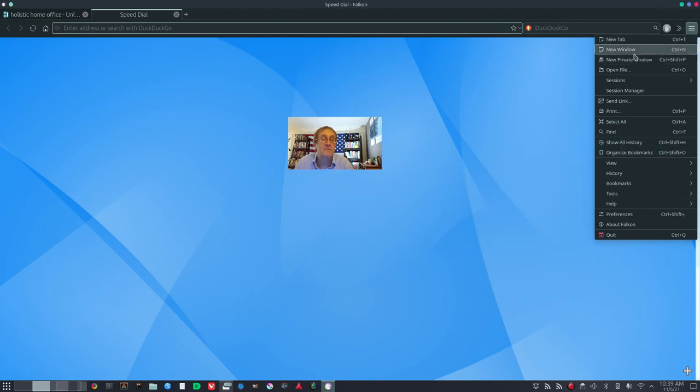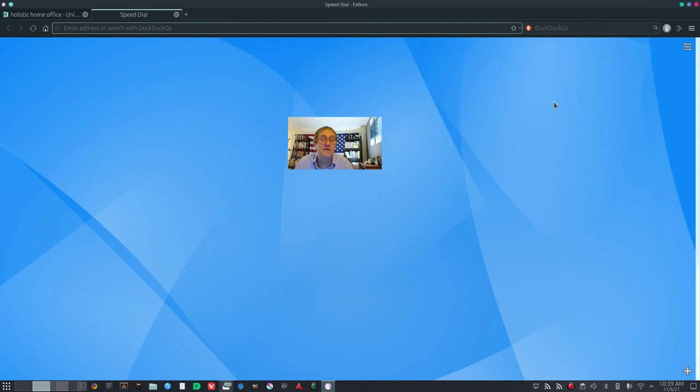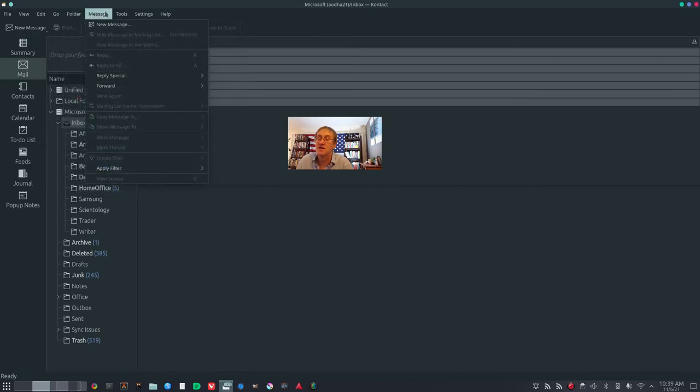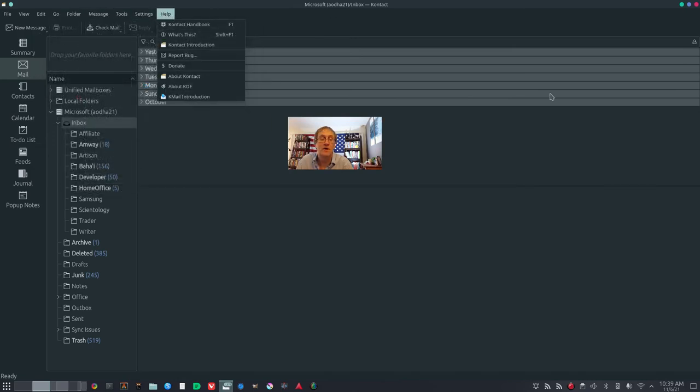It's very lightweight, fast and lightweight. So that's, I guess, the advantage of not having that. But if you want to work on your websites and stuff like that, you'd want the KDE developer function. And then here's Contact, and you've got all this over here, and you can edit and adjust things, set it up to work any way you want to.